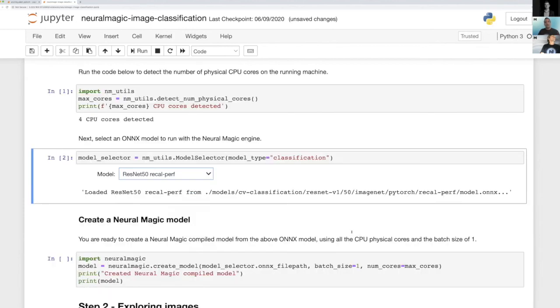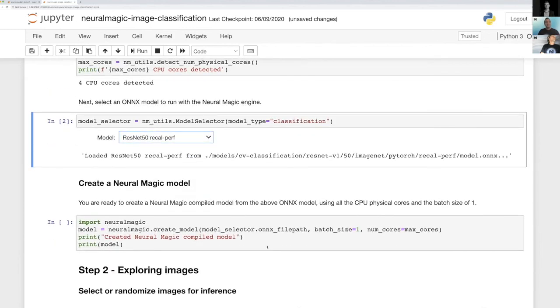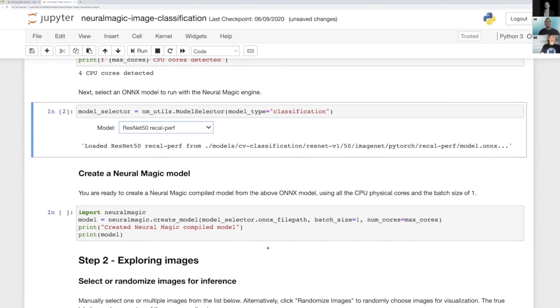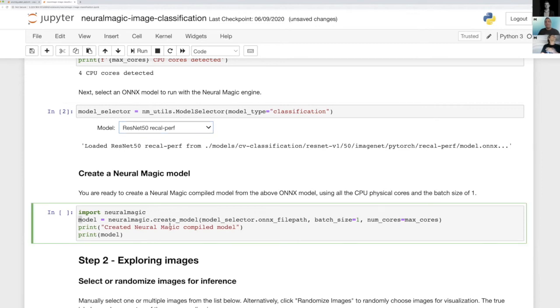I've generated ONNX. And as Bryan mentioned earlier, to call and invoke the Python API around our inferencing engine, the only parameters that I effectively need to generate an inference are these 3 parameters right here. Give me the file path of the ONNX, tell me the batch size, and tell me the number of cores. So I'm going to go ahead and set up the model.